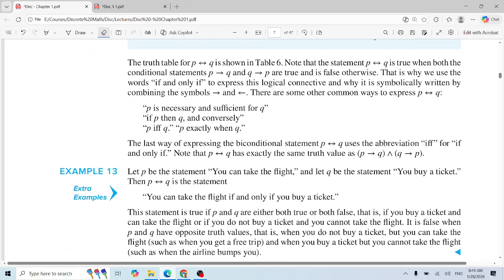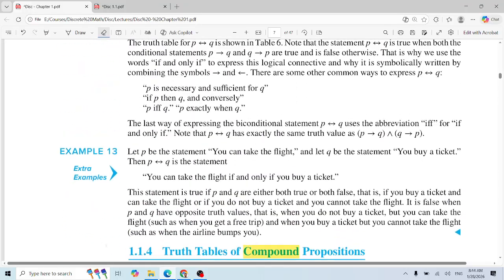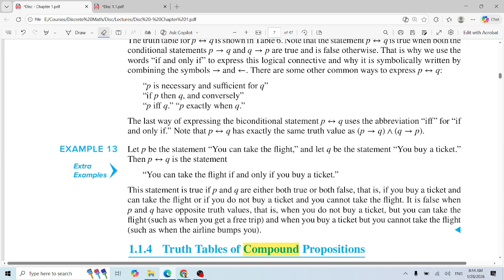What do you mean by compound? What do you mean by compound propositions?